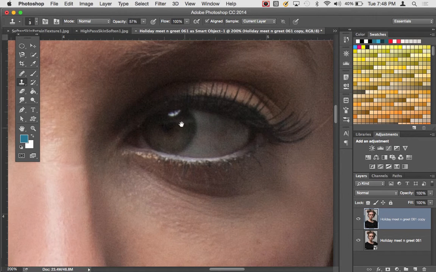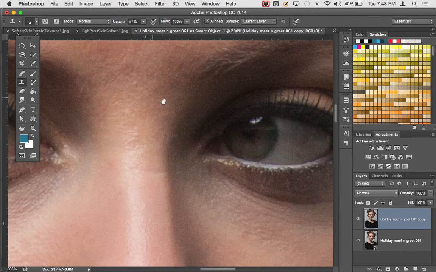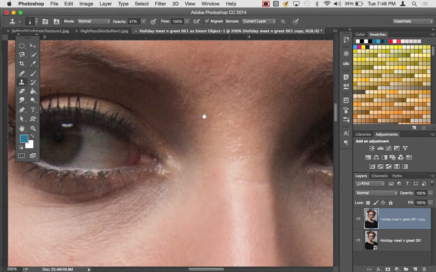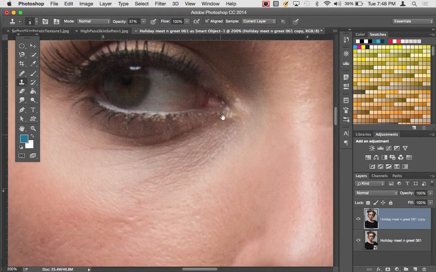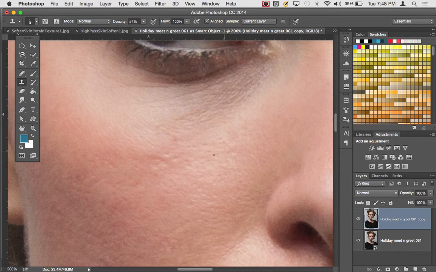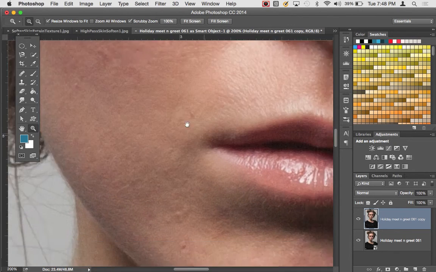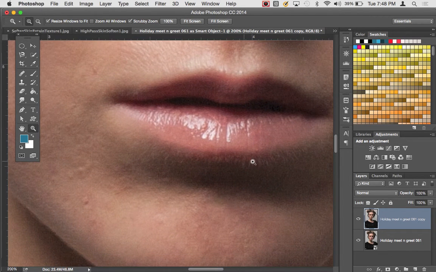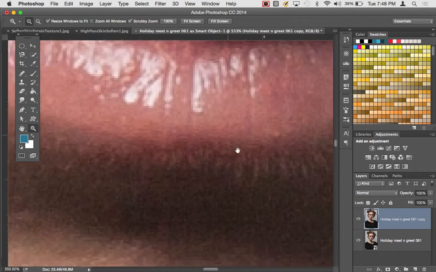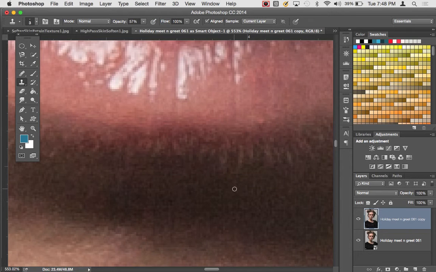Look at this one too. No, that was bad. But here's the thing too. With this small brush, the smaller the brush you have, the more cool damage you can do. So let's go down to these little hairs here, right here on her chin. So she does have a couple of these little hairs. Let's go get rid of those.